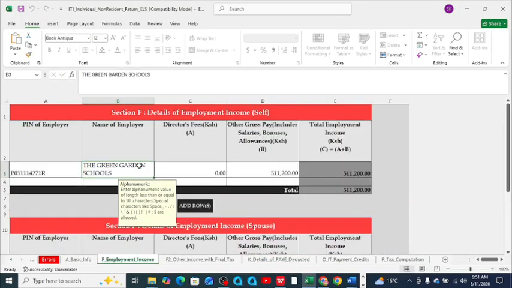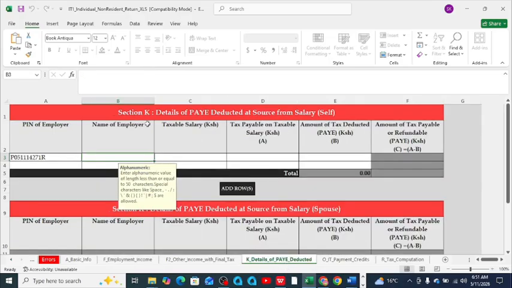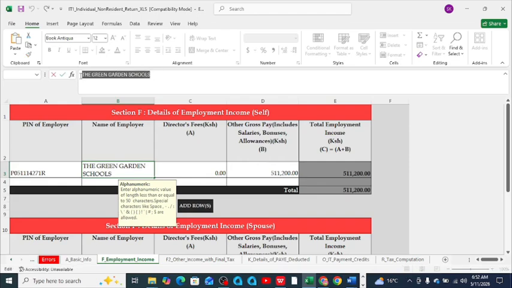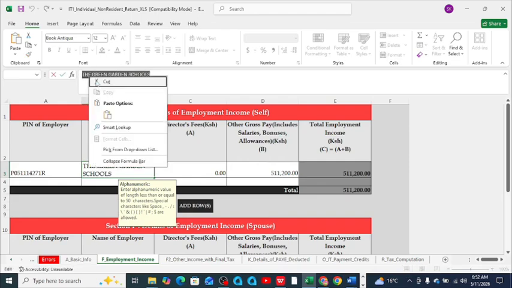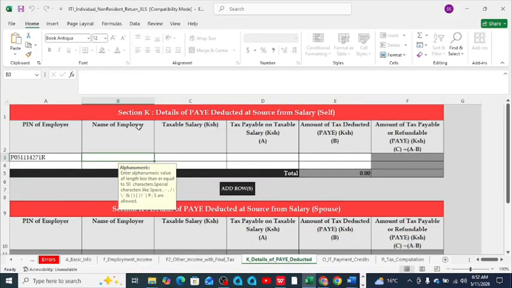So I just come here. It is already populated. So the KE details. I need to come here and copy it. So let me come to where we have employee details. Let me try if I can copy it, or if I cannot copy it, let me come to sheet K and paste it.